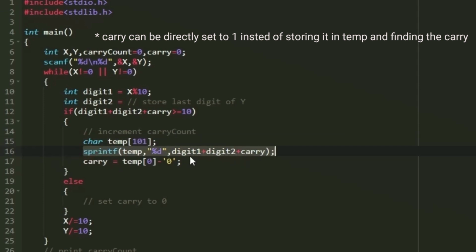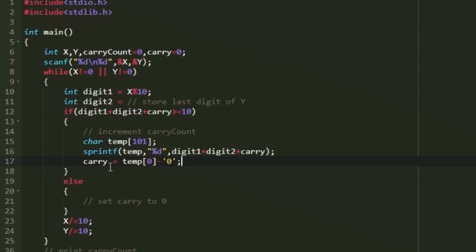So I am creating a new character array named temp, and I am storing the sum of digit1 plus digit2 and carry into this character array by making use of the sprintf function. After that I am going to take the first digit. The first character is nothing but temp of 0, and in order to convert it from ASCII to decimal I am just subtracting the character 0. So we will be able to calculate the carry. Suppose the sum of digit1 plus digit2 and carry is less than 10, then we don't have any carries. So in those cases we have to make the value of carry 0. So in the else part we set carry equal to 0.